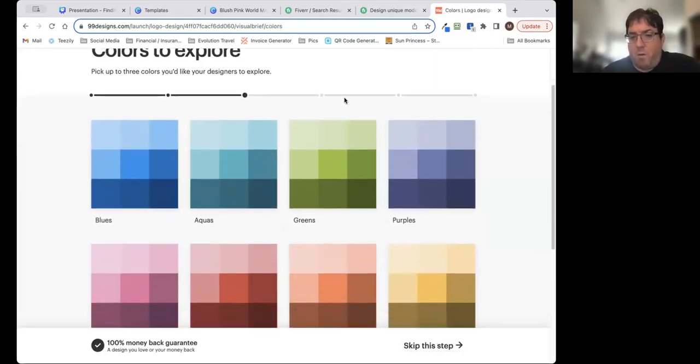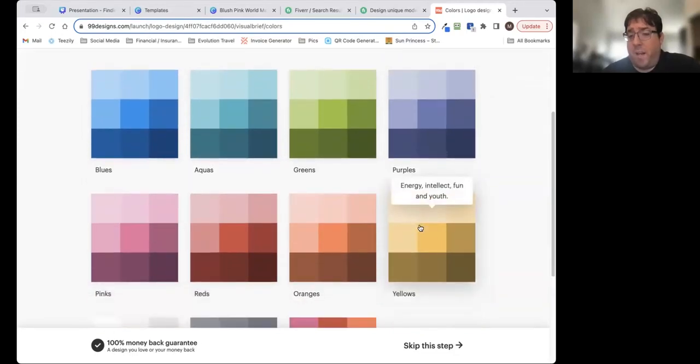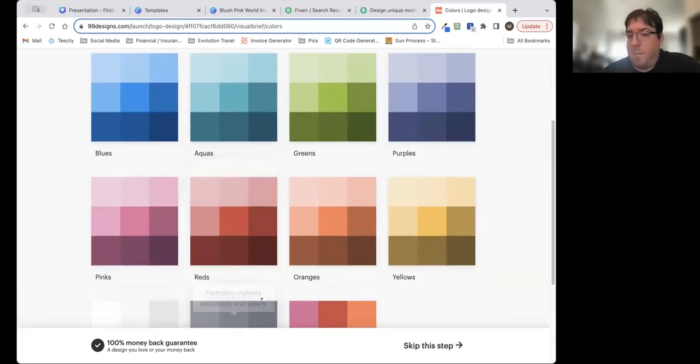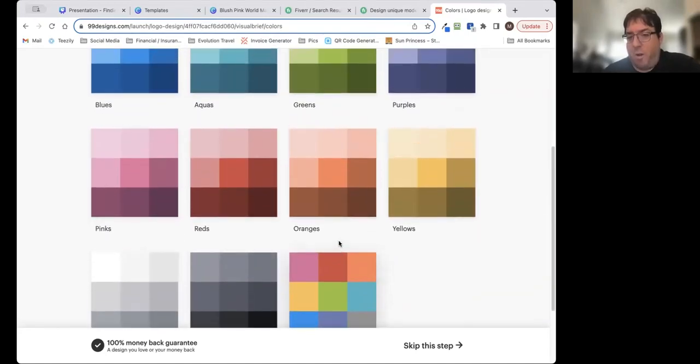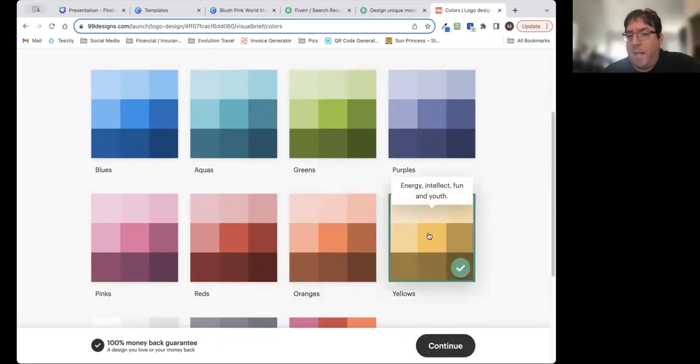Now it's going to give us some color swatches. So we can pick up to 3 that we'd like them to explore. It's really important to think about the colors because different colors say different things, right? So reds are going to be more about vibrance and it can be love, it can be just excitement, all of those things, right? Think of a firefighter. Yellows are going to be bright and happy. Greens are going to be kind of outdoors and nature and sort of getting in touch with that. Blues and aquas have a calming effect on people.